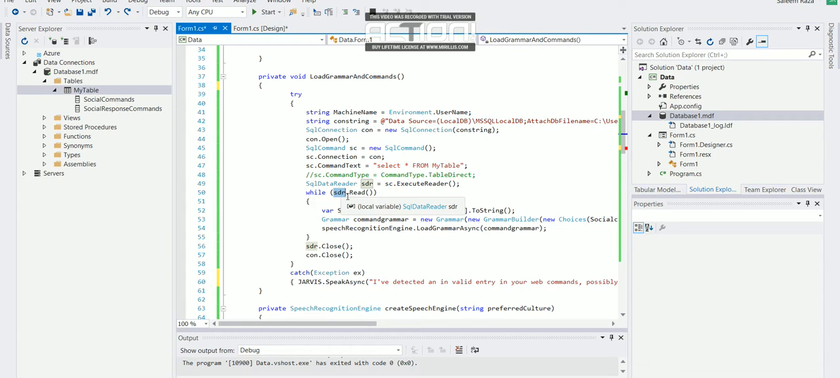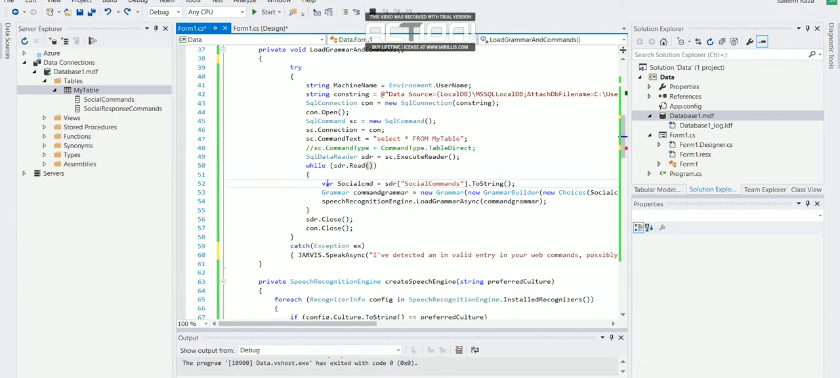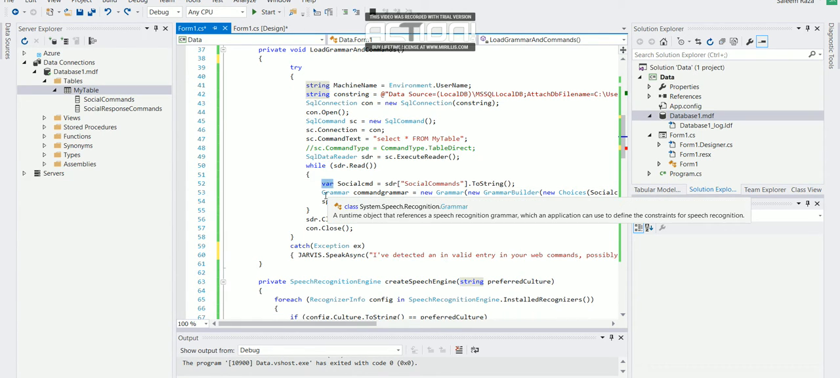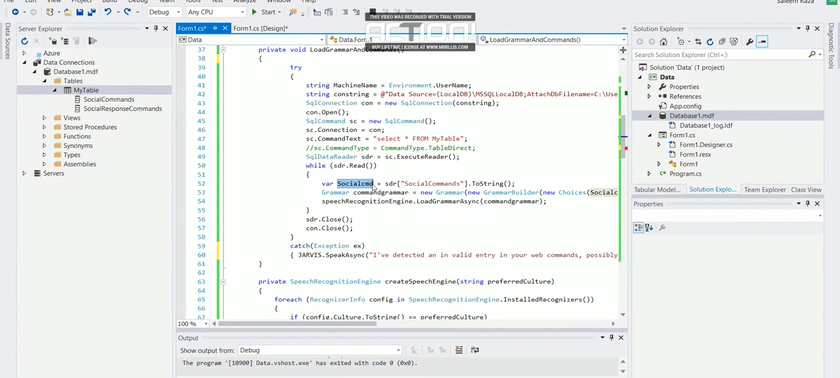While the SQL data reader is reading, we are going to make one variable like social commands. We are going to make a var, and give it the variable name social cmd, not social commands, social cmd.